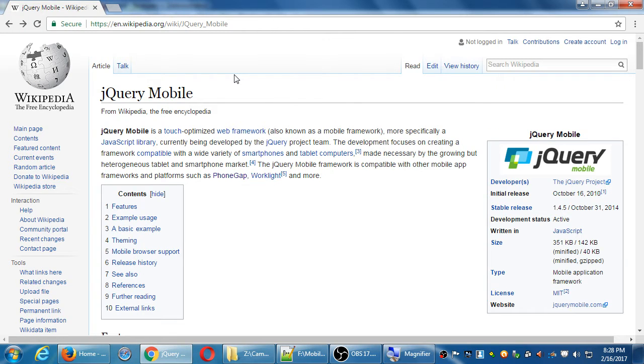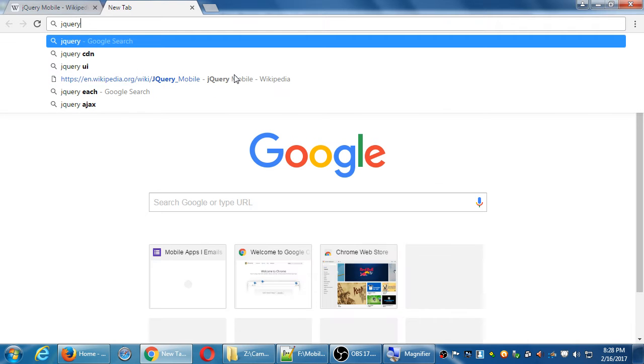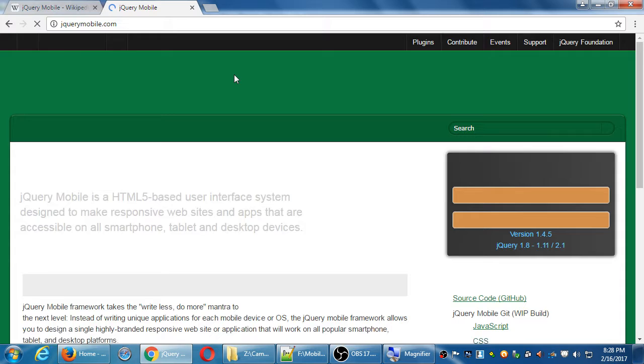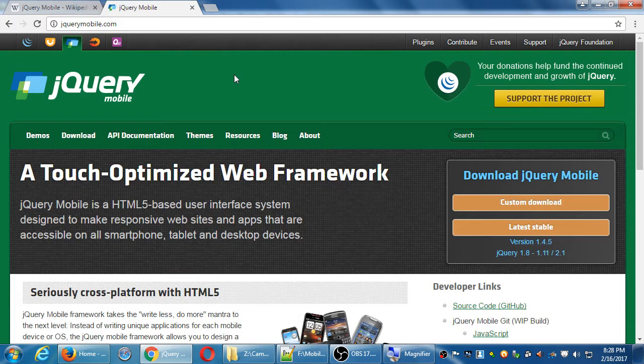So let's go over to jQueryMobile.com. The weekend is coming up. I would recommend browse jQuery Mobile on your own. The full documentation is here. How does this work exactly? In a beginner level and in an advanced level. A touch-optimized web framework. jQuery Mobile is an HTML5-based user interface system designed to make responsive websites and apps that are accessible on all smartphones, tablets, and desktop devices.